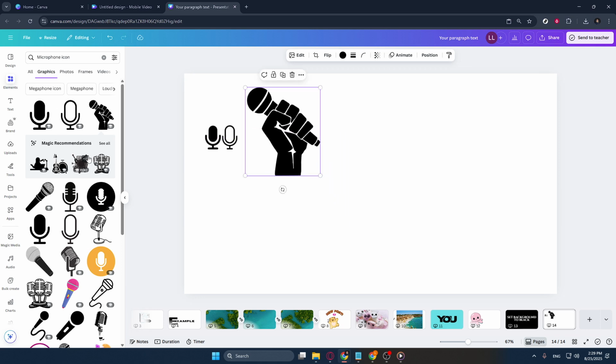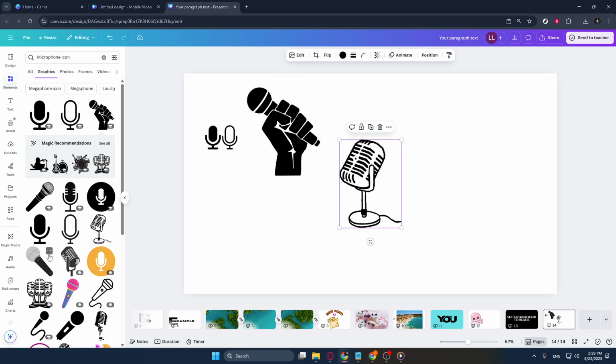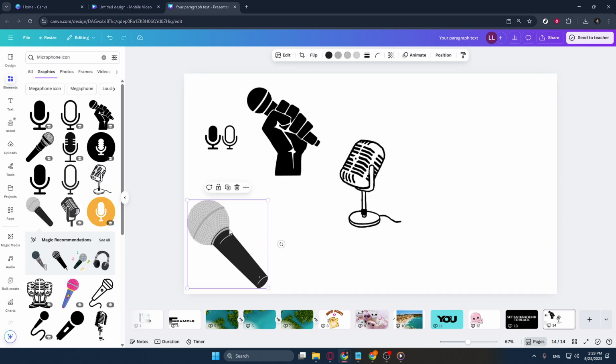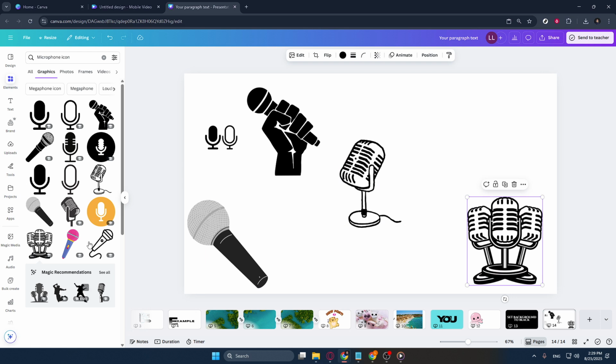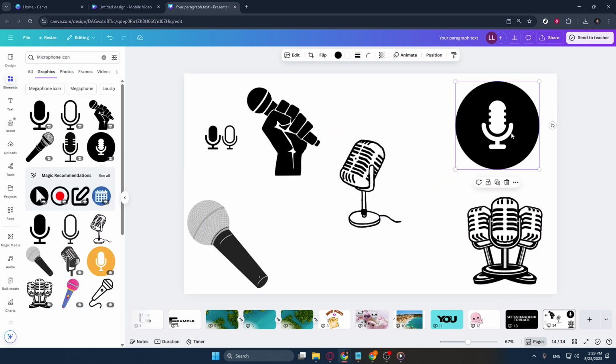This simple addition can really make a difference, highlighting sections of your presentation or adding a playful touch to your social media graphics. Remember, the key to a great design is subtlety and balance, so try not to overload your canvas with too many elements. With practice, you'll become more proficient in using Canva's features to create visually stunning designs.